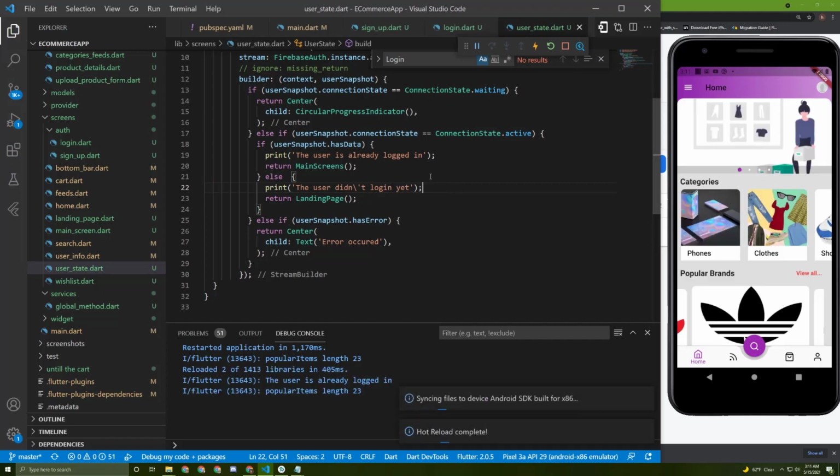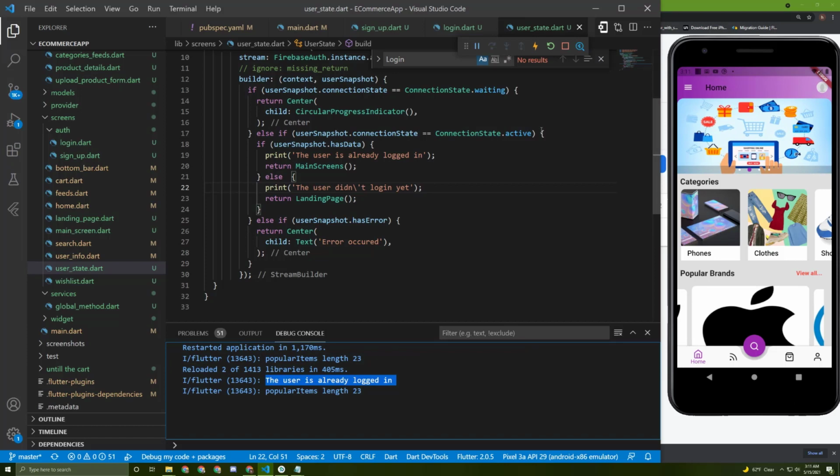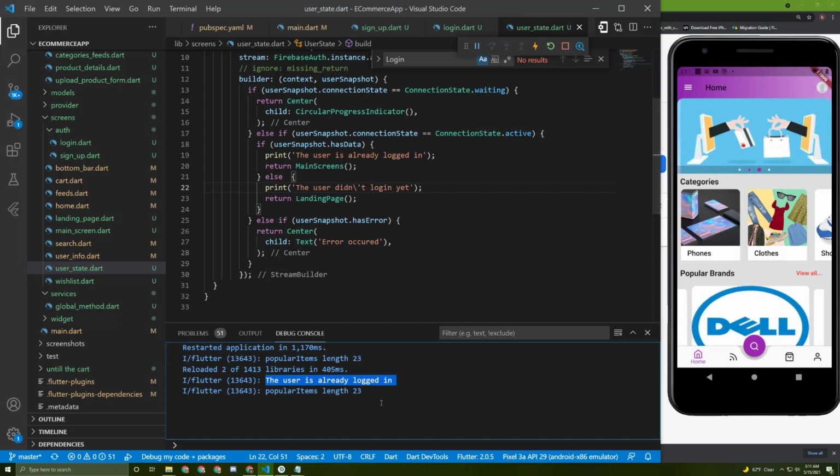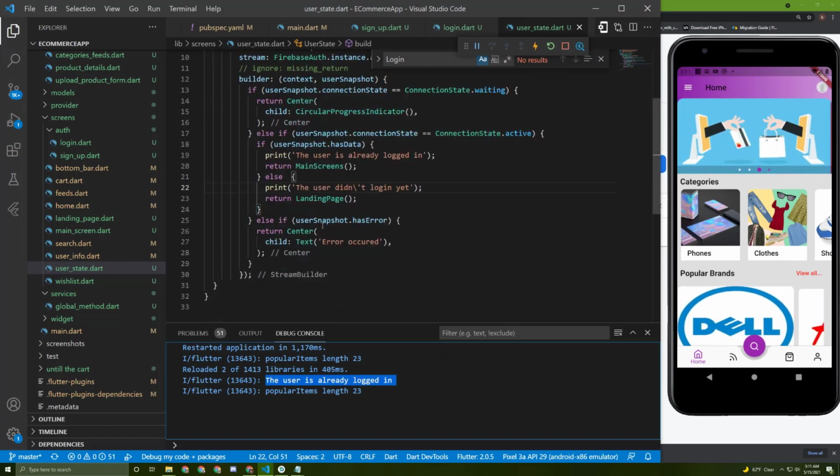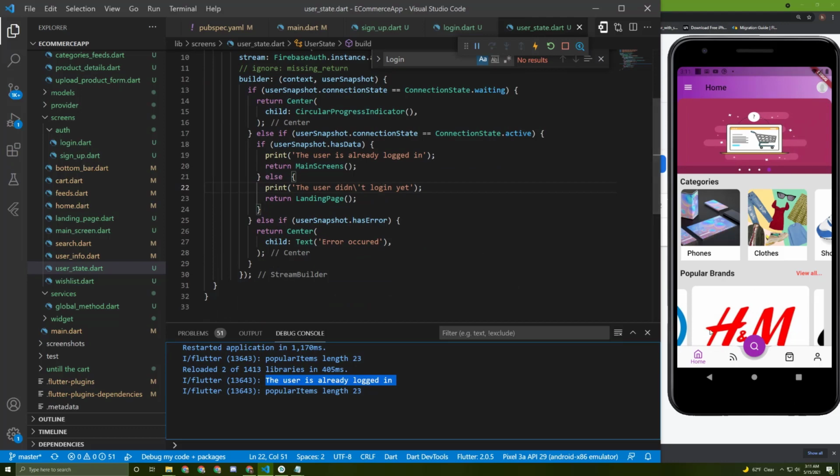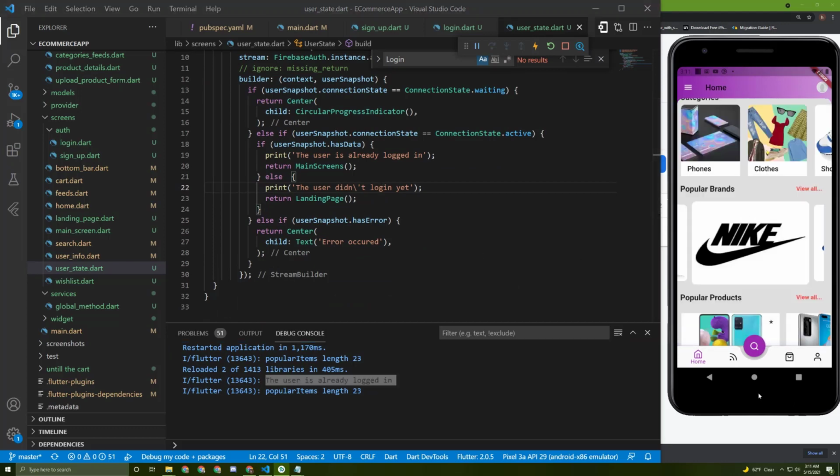Let's save it. So here it is, it's being called. So whenever our app is being launched or restarted, this page will be initialized, and depending on the user state, we will show different screens.